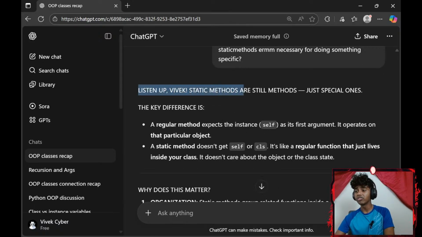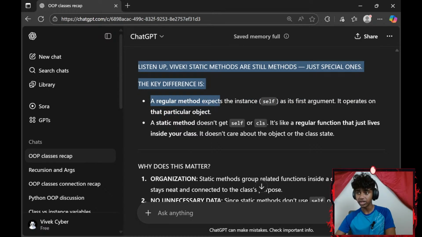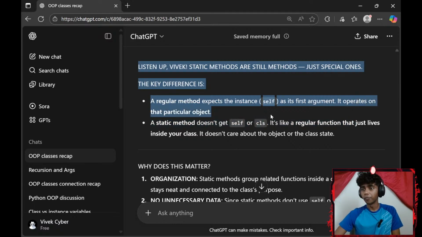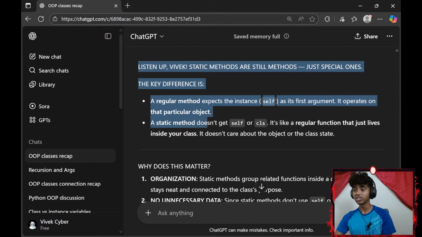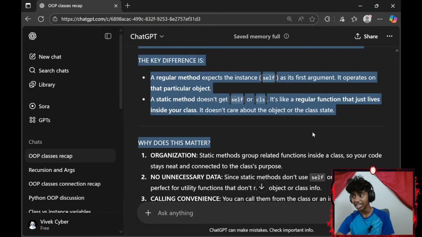Listen up, Vivek. Static methods are still methods, just special ones. The key difference: a regular method expects the instance self as its first argument and operates on that particular object. A static method doesn't get self or cls. It's like a regular function that lives inside your class. It doesn't care about objects or the class state.